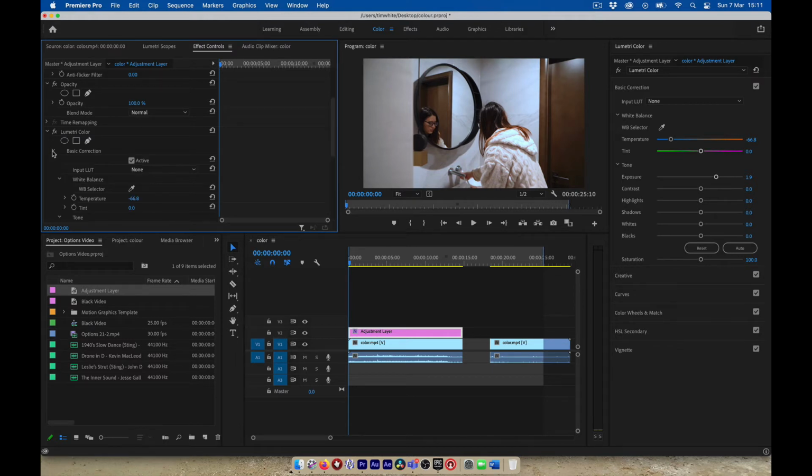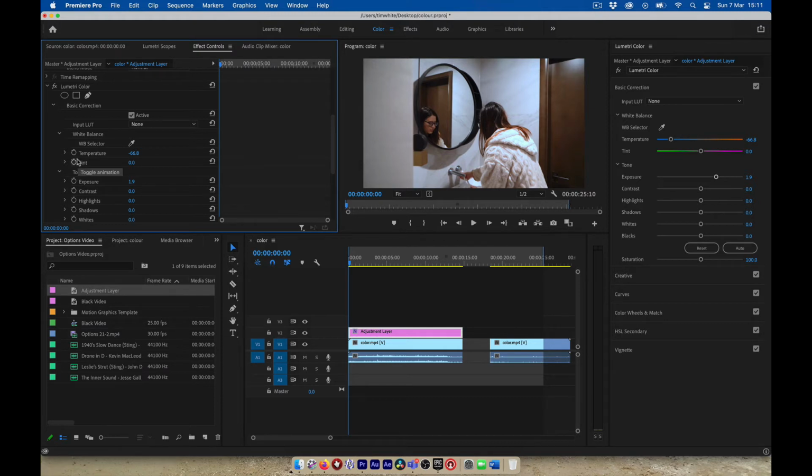But I think we managed to avoid that. So here we go. As you can see, it's set that value there, minus 66.8 and 1.9. But we're going to change them over time. So I'm on the first frame there. I'm going to set a keyframe. So you can see there's the beginning of a dot there. And similarly for the exposure, there, like that.